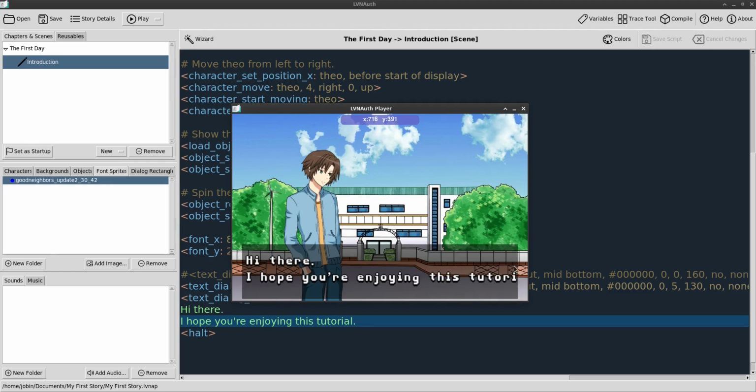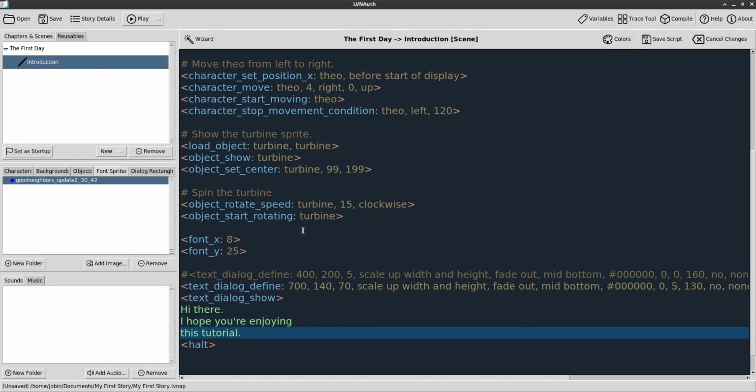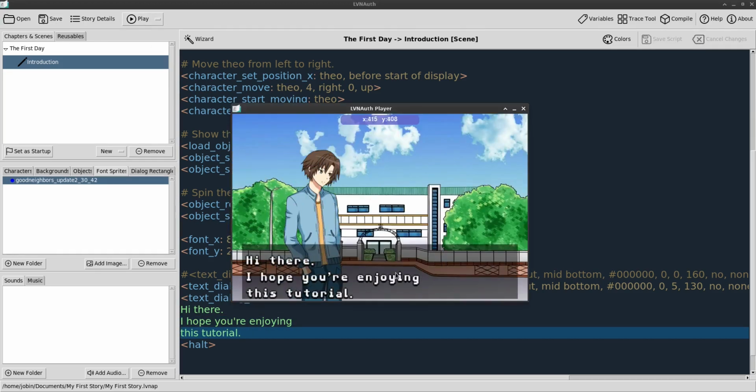When this happens, it's not going to word wrap over to the next line. That's something you would have to deal with: you'll have to preview it and see if it's getting cut off. If it is, you'll have to alter the sentence by maybe moving it to a third line. So I hope you're enjoying, let's try this tutorial like that. Yeah, so there's a bit of spacing here.